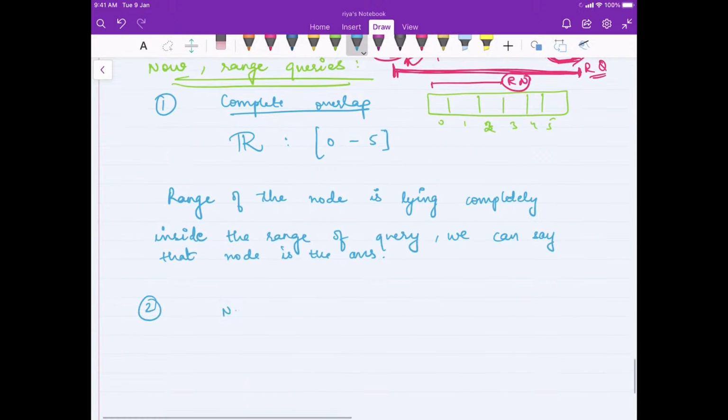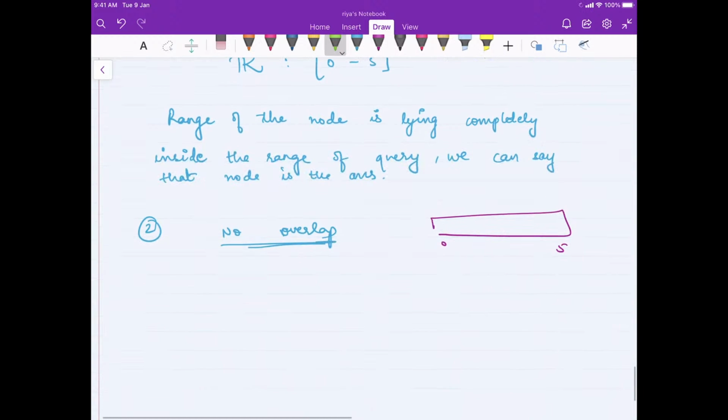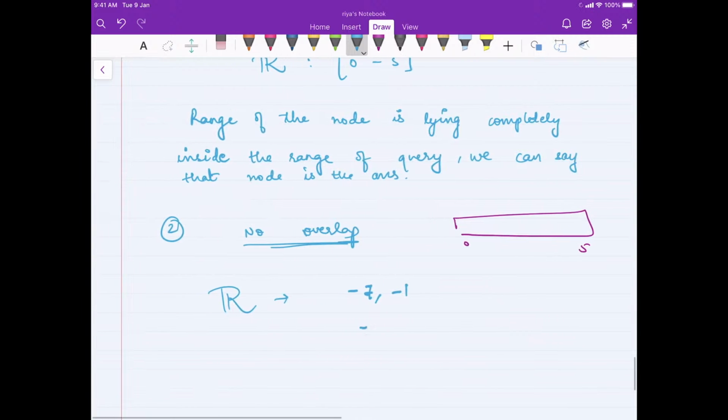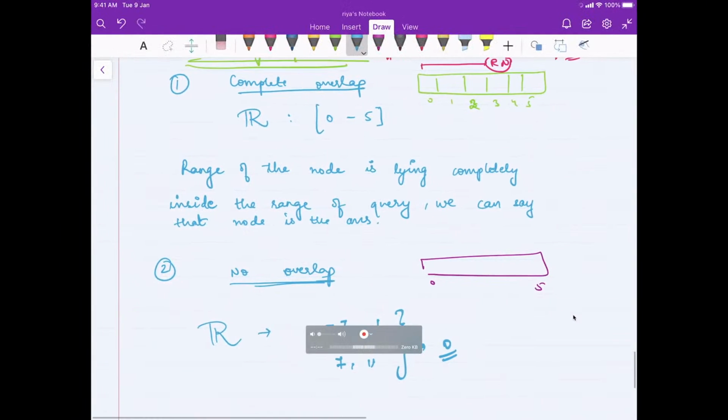The other case scenario is of no overlap. In the no overlap scenario, let's say we have an array of 0 to 5 only, and the range that I am giving you is -7, -1. Or let's say I am giving you 7,11. So in all these cases you are going to return a 0, because this is the case of no overlap at this particular point of time. Are these both cases clear? Then we'll move to the third case.